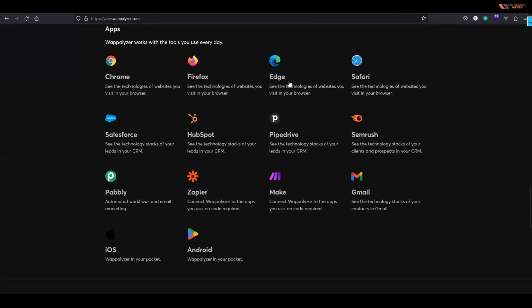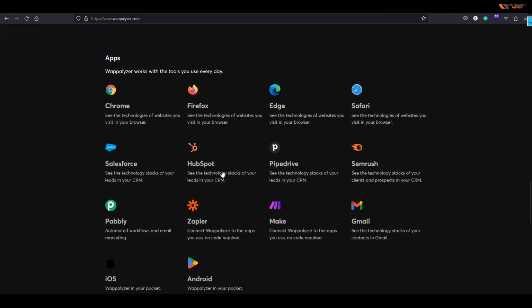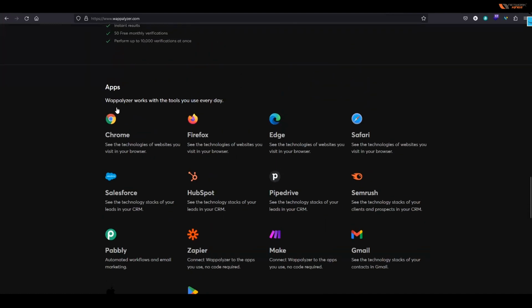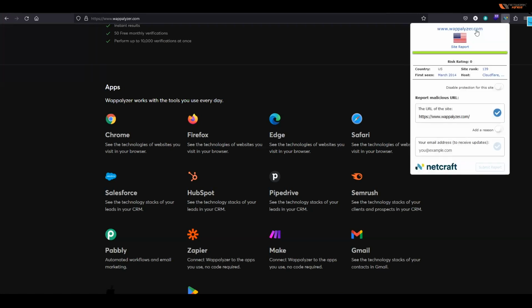See, for Chrome, Firefox, Edge, Safari, HubSpot, Salesforce, and your Android Play Store also you can download. The iOS store, the Apple Store, is also available. For Gmail also you can download. Okay. So these are the tools which will be working with this particular Wappalyzer. Similarly, one more extension is present, that is your Netcraft.